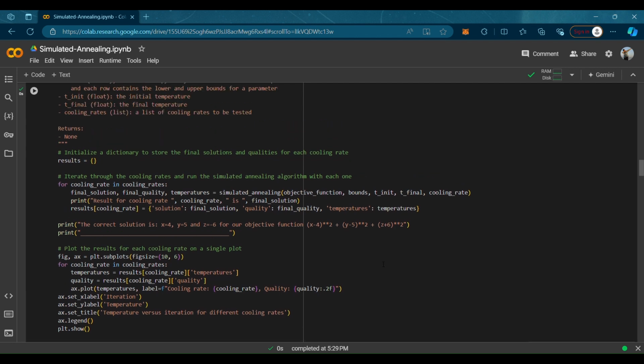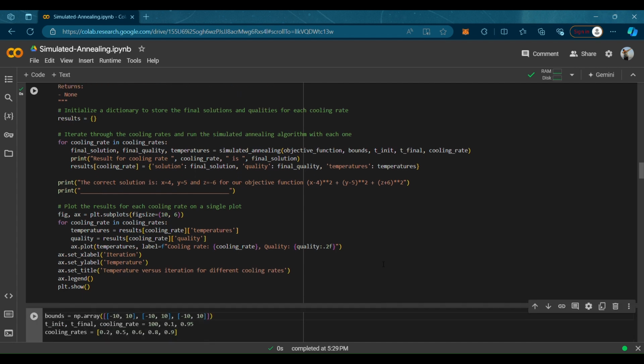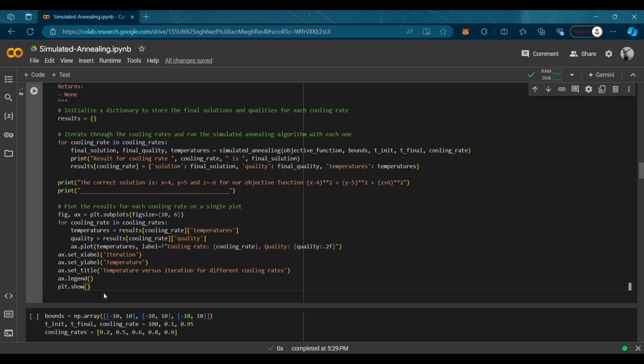Bounds equals np.array 10, 10, 10, 10, 10, 10. T init equals 100, T final equals 0.1, cooling rates equals 0.2, 0.5, 0.6, 0.8, 0.9, 0.95. Plot cooling rates, objective function, bounds, T init, T final.